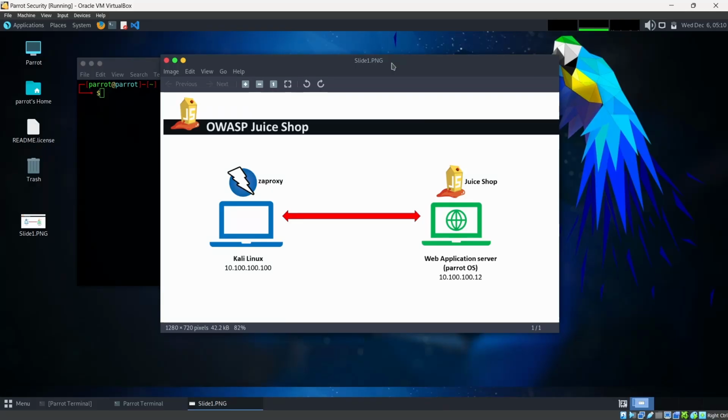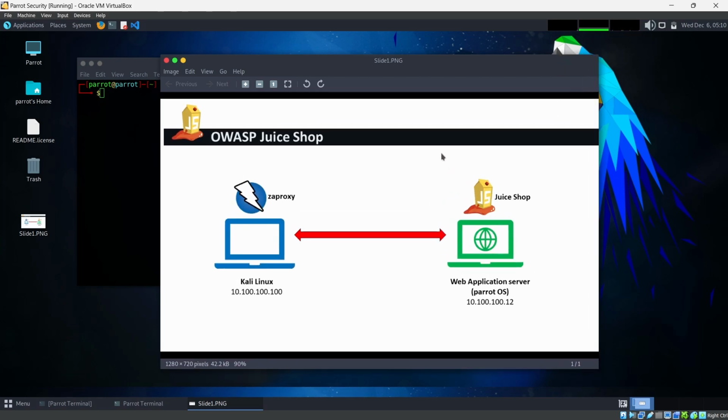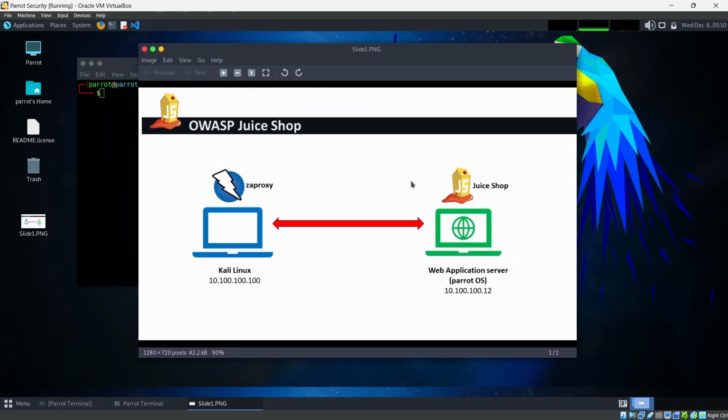Welcome everyone. In this video, we are going to look at how to use Nmap in order to scan web applications or your network or any port numbers in that network. In my particular example, in today's video, I'm going to use this setup. I have my Kali Linux VM as well as my Parrot OS VM.